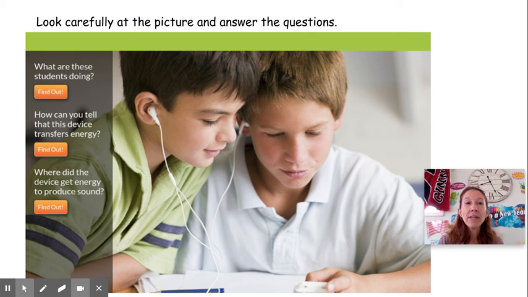So we want you to carefully observe this picture and then try to answer the following questions. What are these students doing? How can you tell that this device transfers energy? And then where did the device get energy to produce sound?